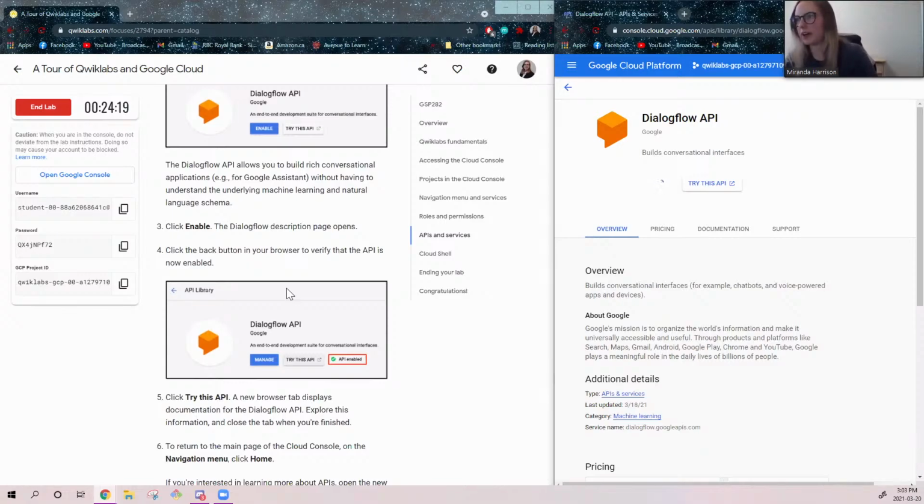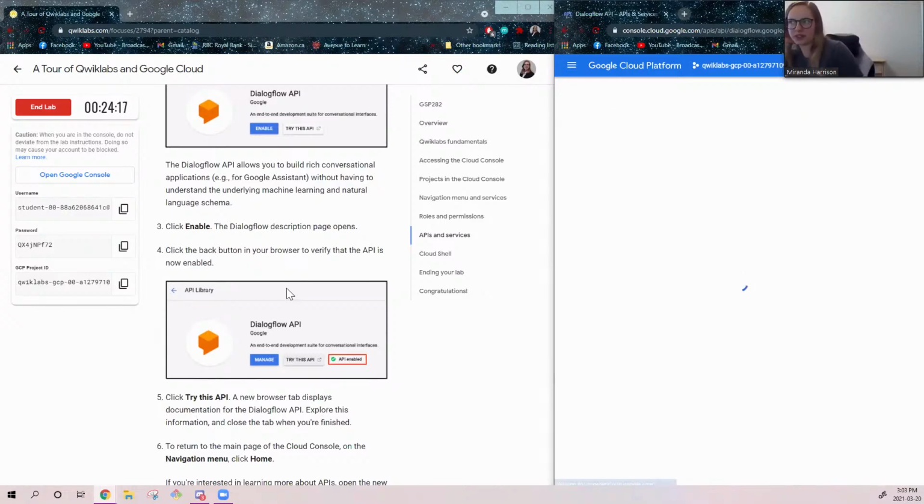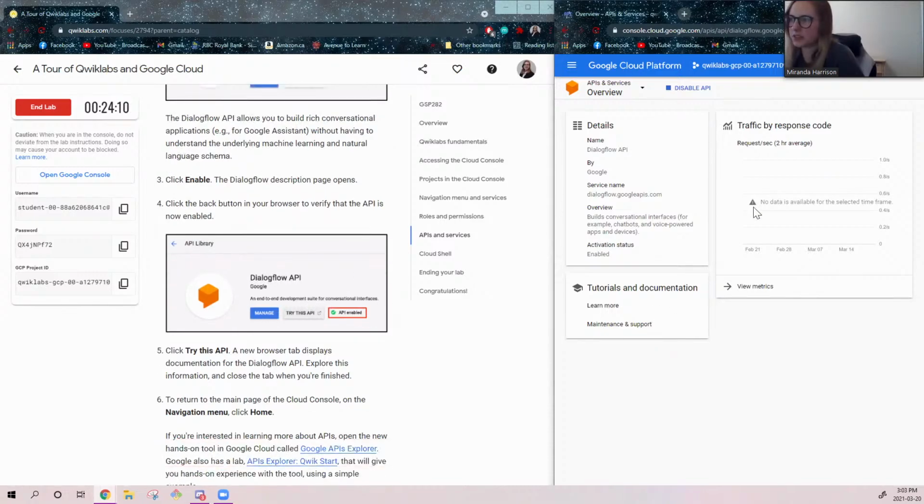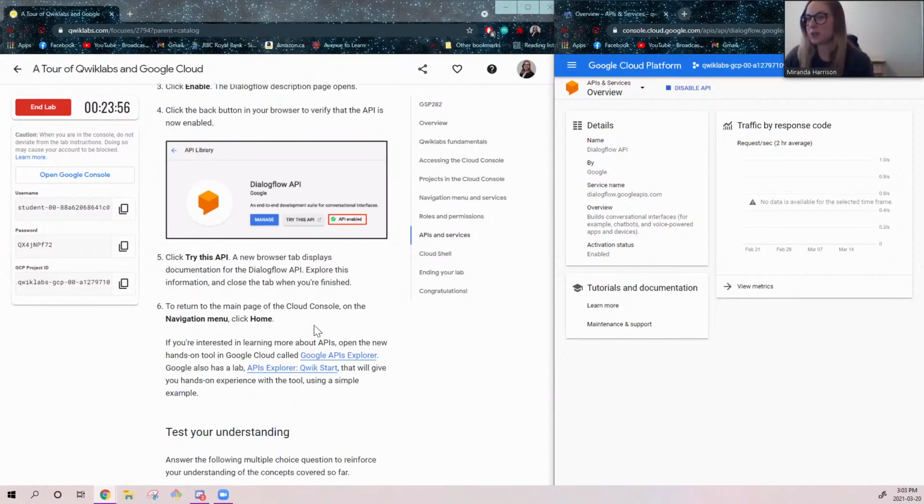Whenever you need to have an API, there's times I've tried to use APIs and it says, oh, this is not enabled. I just have to go and click this enable button. Awesome. So this is the overview of its traffic, response and stuff. If you want, you can click try this API. It opens up the documentation about it. You can read on your own time.